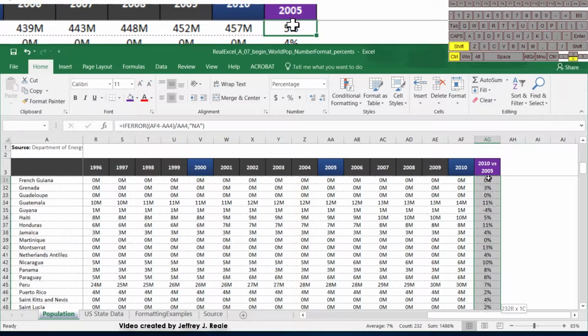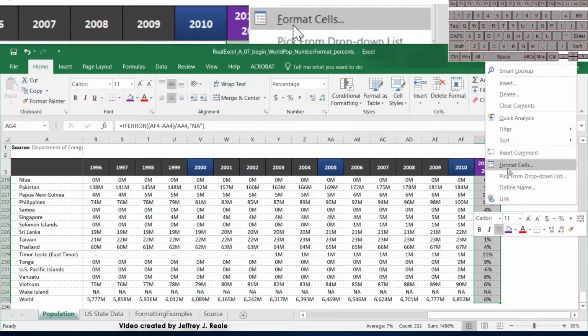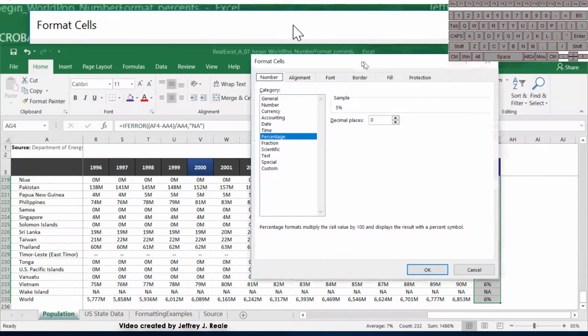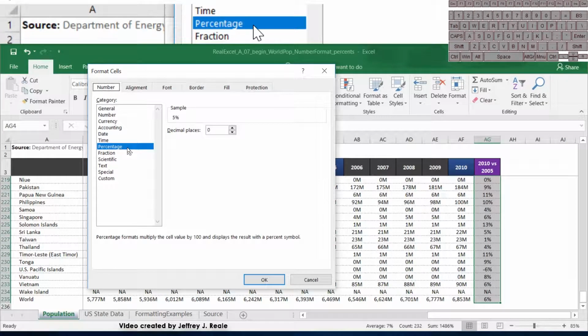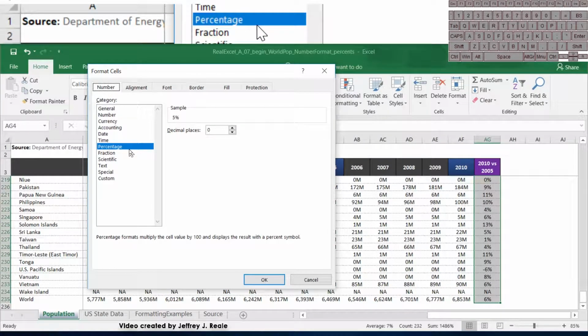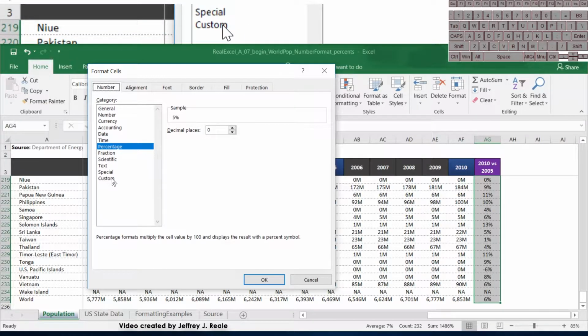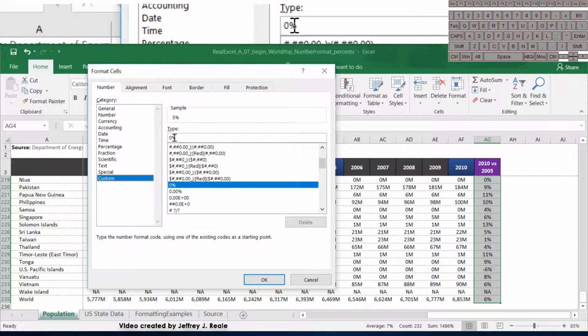Okay, so now it gets a little more interesting. I want to talk about how Excel is actually showing these percents. So you can see under number formatting, we're using the normal default percentage option. But what I want to look at is under custom, you can see what the code is for that.